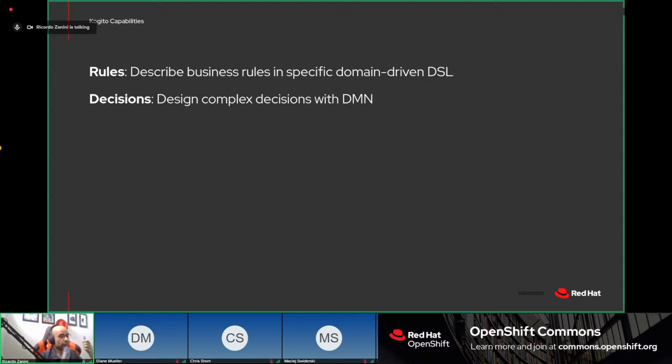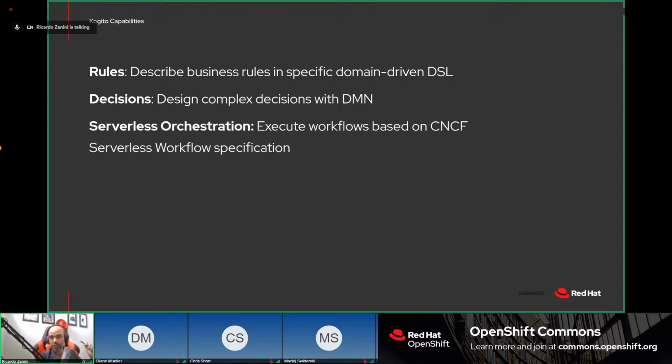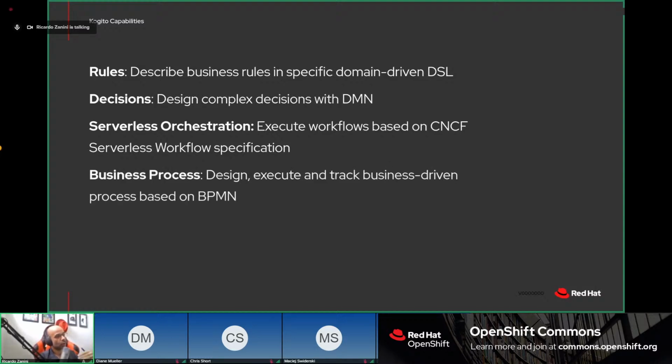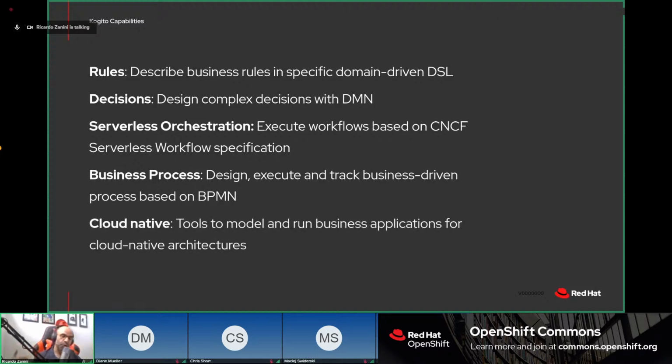We have also an engine capable of running complex decisions based on the DMN standard. We have, of course, the serverless orchestration feature that is super brand new, something that we are working on now. That is the implementation of the CNCF Serverless Workflow Specification. We also have an engine capable of running BPMN based files. And we offer some tools focused on cloud, so you can bring all your business applications that you created with Kogito to the cloud. So we have specific tooling for that.